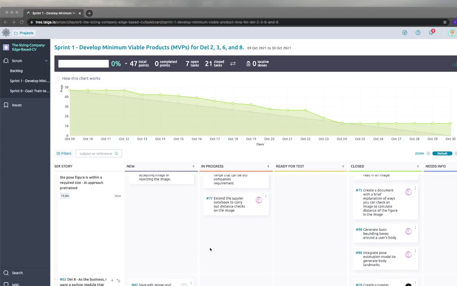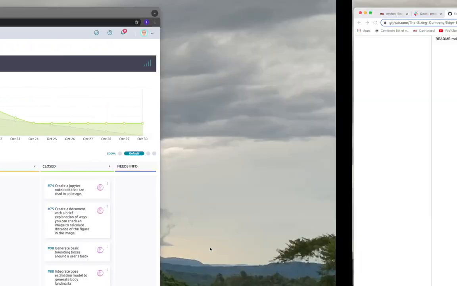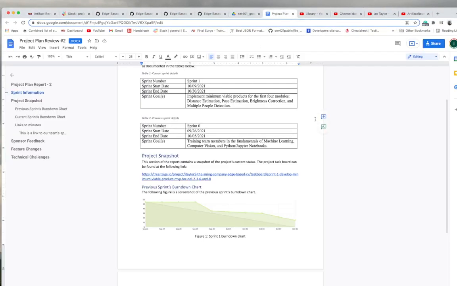Just to run through, for this actual sprint, our main goal was to implement minimum viable products for the first 4 modules, which are our distance estimation, pose estimation, brightness correction, and multiple person detection. And these are 4 of our deliverables, and we're just getting a bit of investigation on the best ways to approach these and coming up almost with a type of prototype of implementing these.